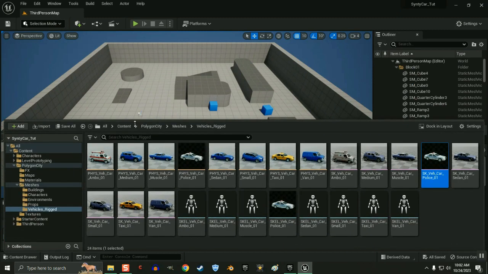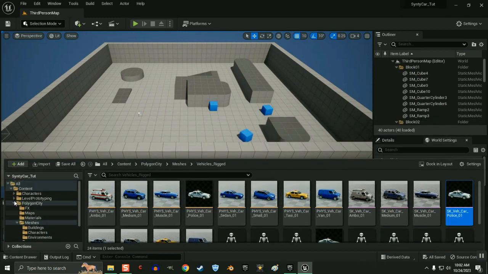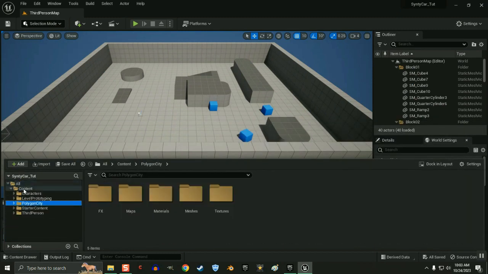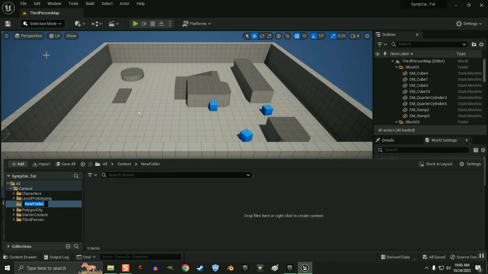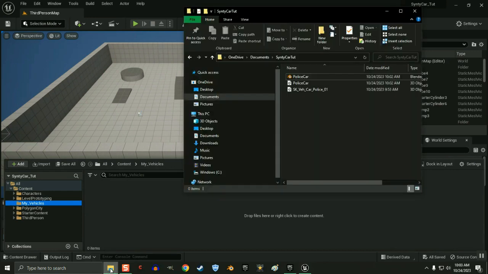Go back into your project, and I like to create a separate folder in the content folder. Just add new folder and I'll call mine My Vehicles. Now I'm going to go to the folder that I had it in, a police car FBX file right here, and I'm going to drag it in.